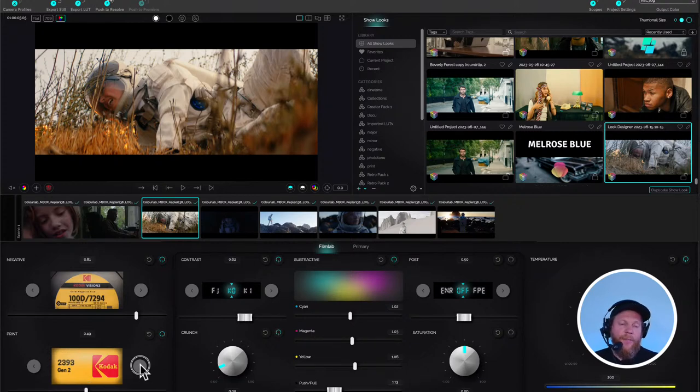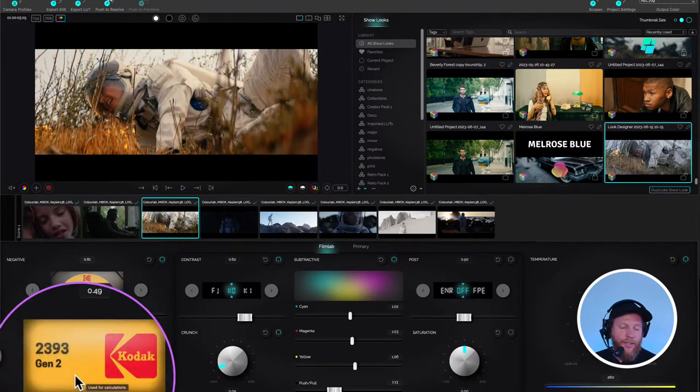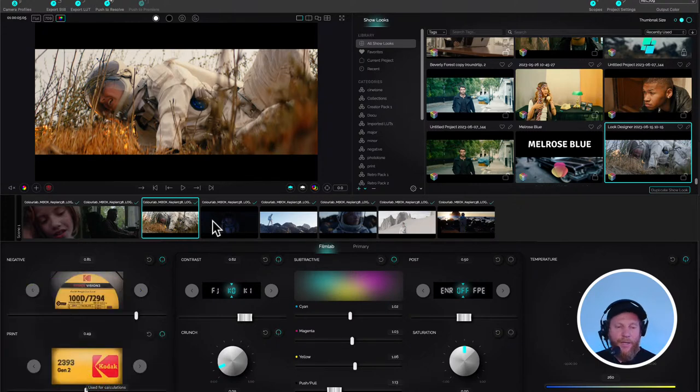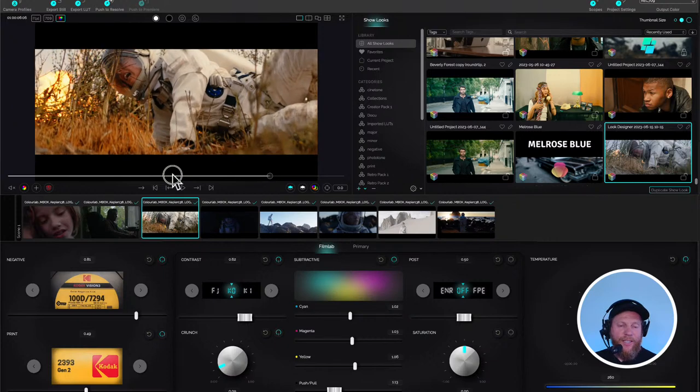Gen 2 is wonderful. Gen 2 gives you very rich colors. The gamut is just insane, so you have different film prints on Gen 2 as well. So I'm going to choose the Gen 2 2393, which is a stock that we, as filmmakers, would probably have never been able to afford. But hey, why not? Let's pretend.